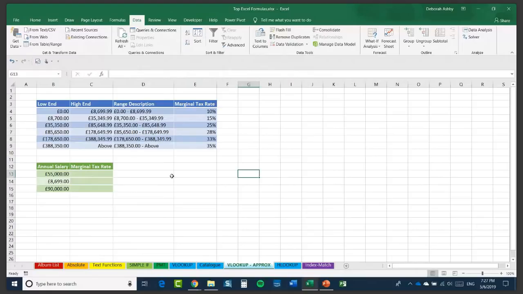So again, here we have a little table that has some annual salaries, and we want to look up the marginal tax rate in this table at the top here. So we use an approximate match because if we look here, annual salary 55,000 doesn't exactly exist. We've got a range. So 55,000 is going to fall somewhere in between the low end and the high end. We don't have exactly the word 55,000 written in here. And this is where we would use that approximate match. So I'll just very quickly do this because it's virtually the same. It's just a slightly different argument on the end.